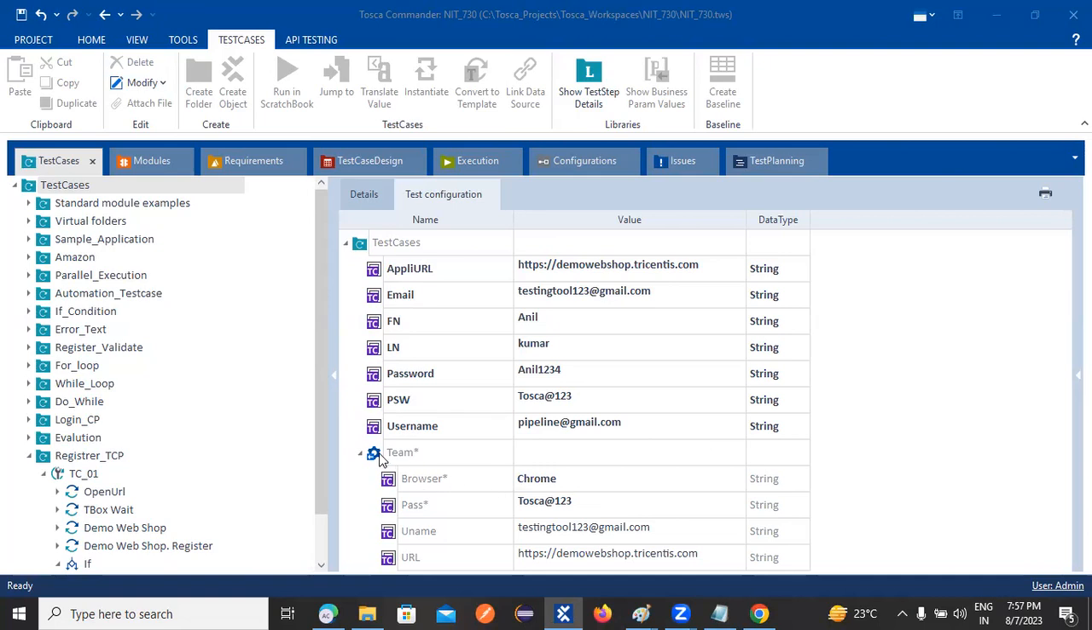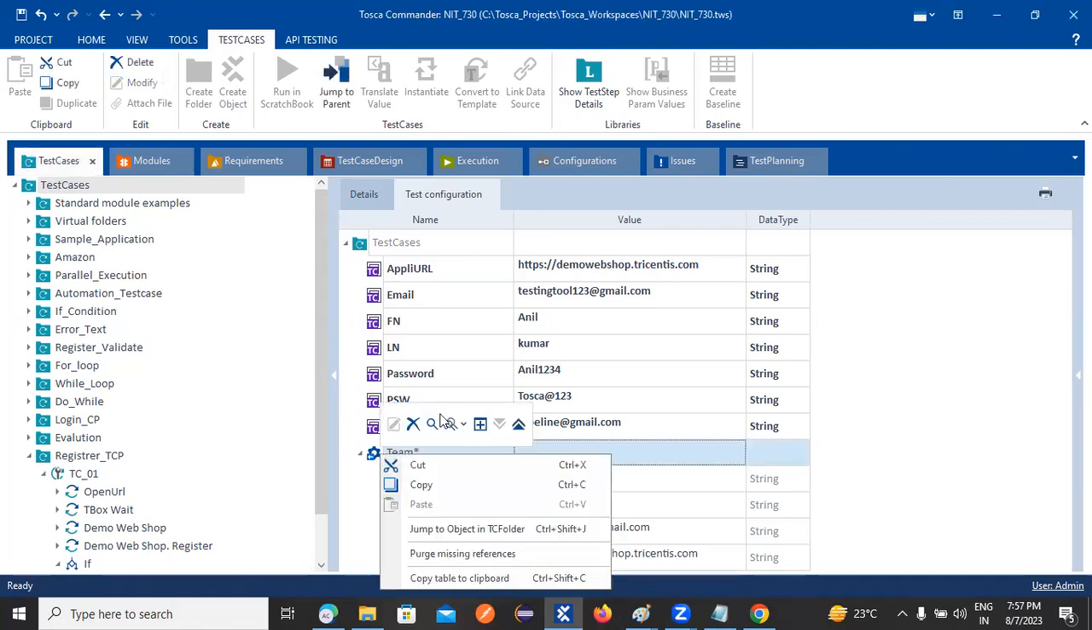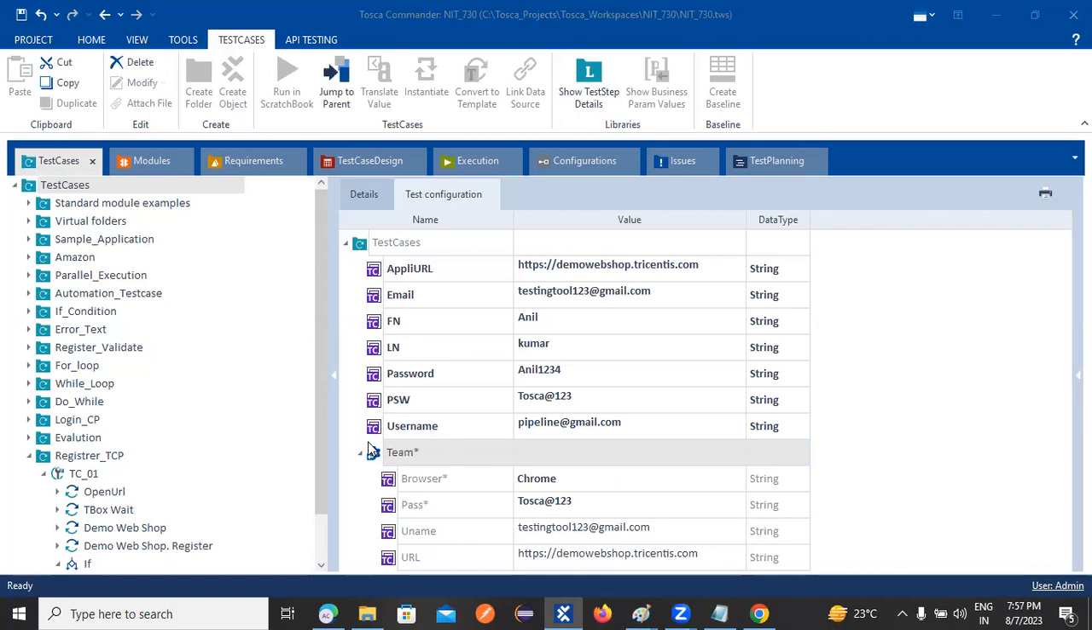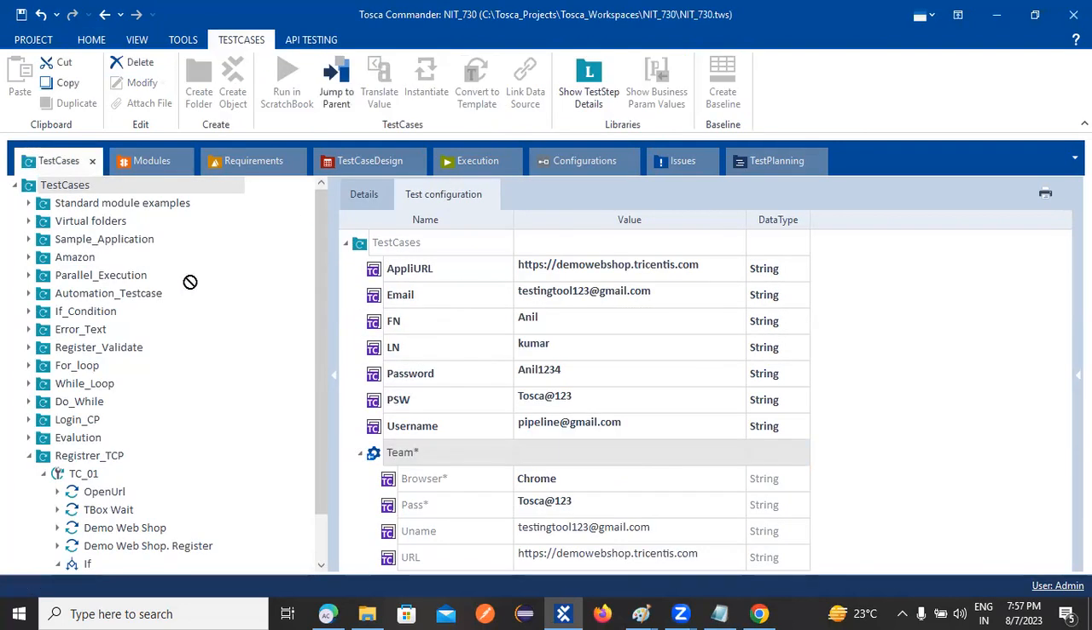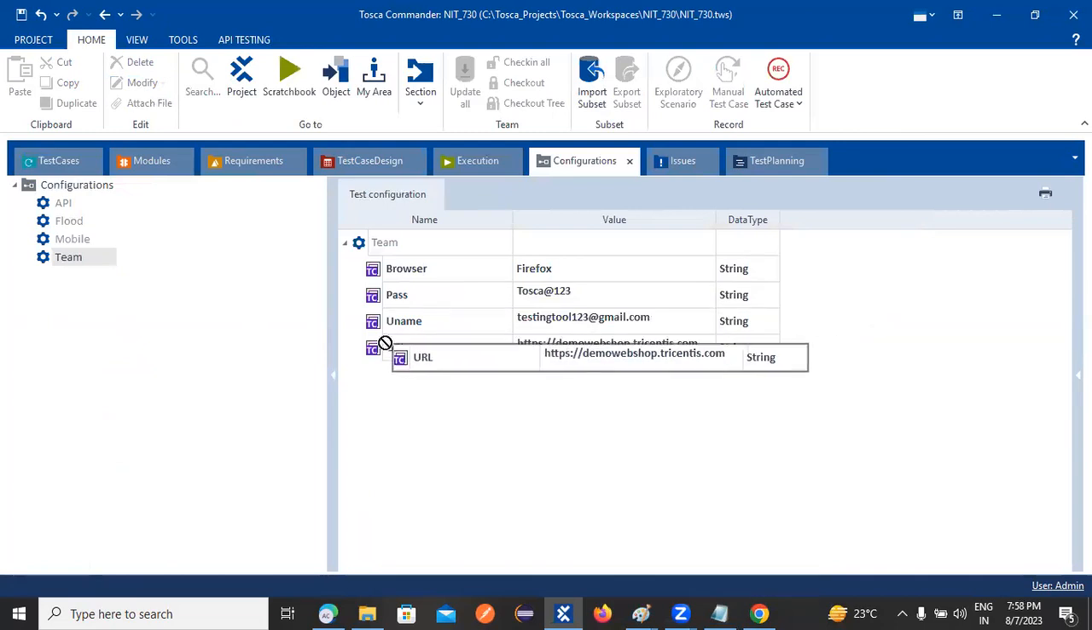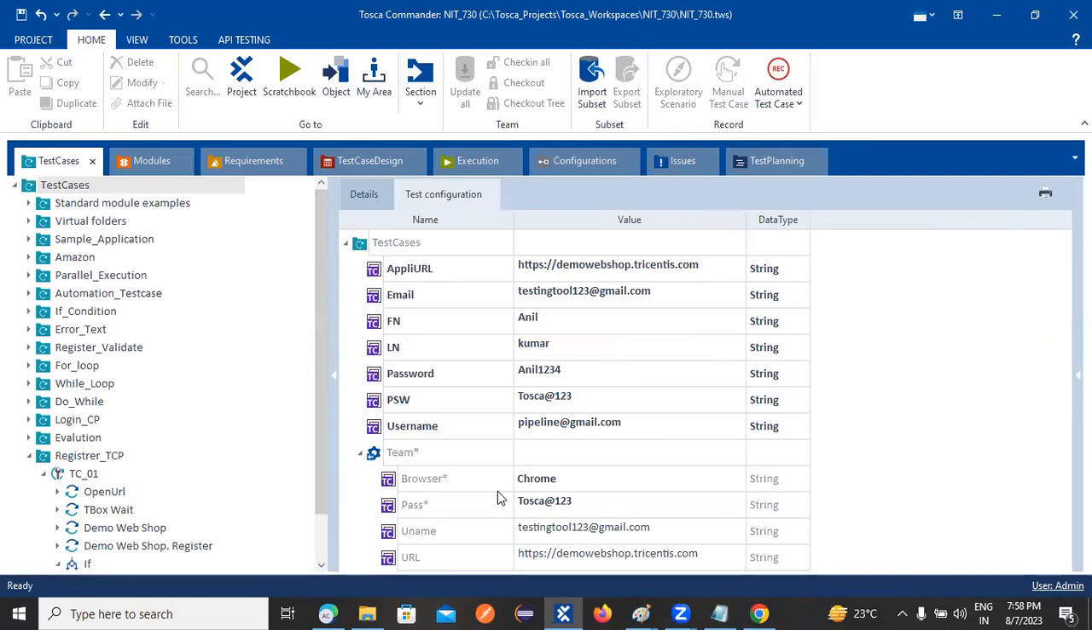If you want to add any parameter, you need to go to your configuration level and add it there, and then drag and drop it here, wherever you need to provide it. The particular thing you need to create, drop it here. Individually, a single parameter also you are able to drag and drop. Is it clear?